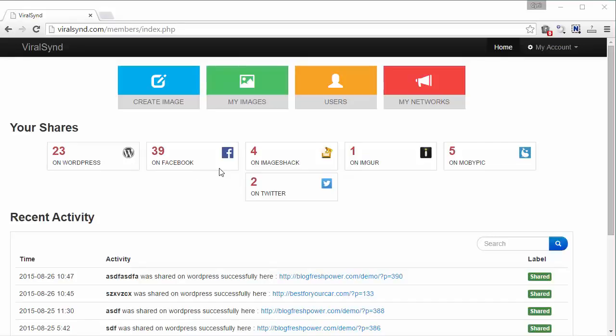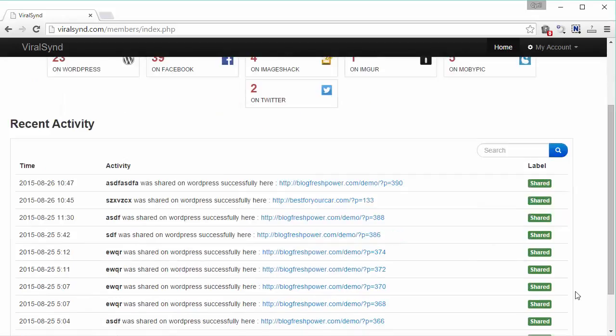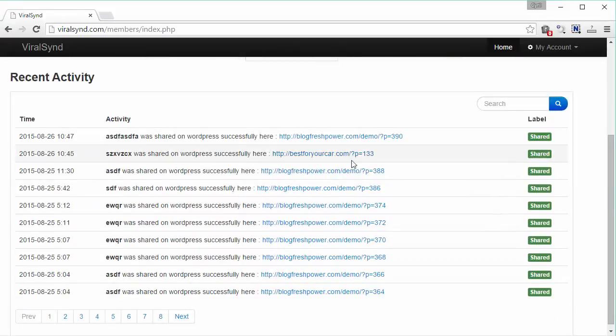So you can see in my testing, I've shared 23 images on WordPress, 34 on Facebook, actually it's 39, 4 on Image Shack, 1 on Imgur, and so many others. Scroll down a bit more and you will see a date-wise report of your shares. InstaViral can work on total autopilot, creating and posting images even when you sleep. So this is a great way to catch up on what it did while you were gone, or if you want to find any specific image or a network, you can use the search box over here.